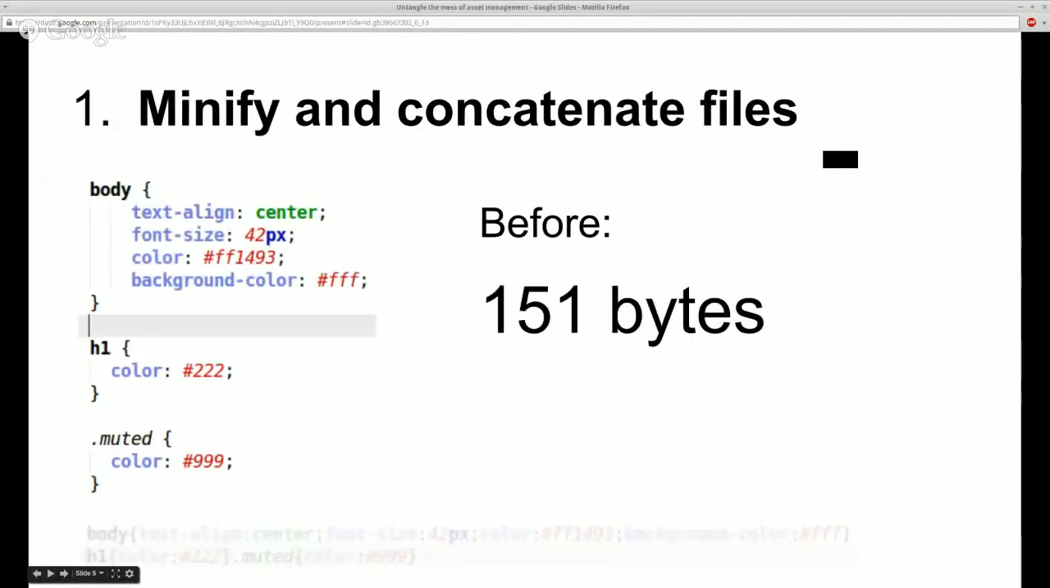So first up is minifying and concatenating files. Wouldn't it be nice to be able to write code that's readable and not have to worry about writing comments or separating your style sheets and JavaScript into dozens of files? If you do that, your file size is going to be very large. You will end up forcing your users to download dozens of files unless you concatenate them into a single file.